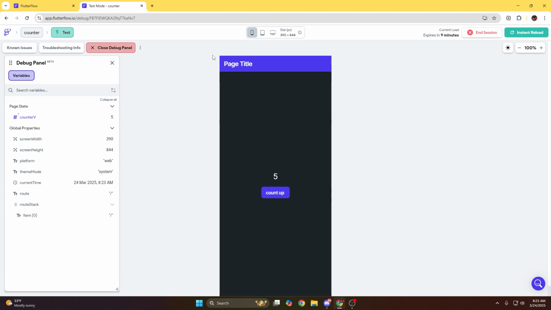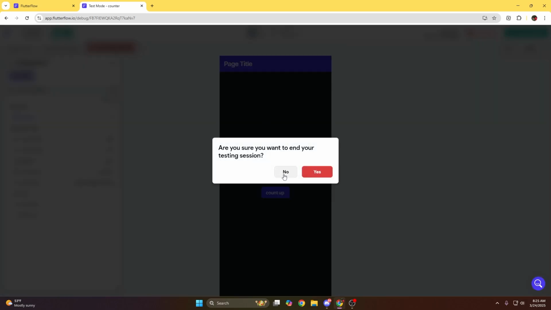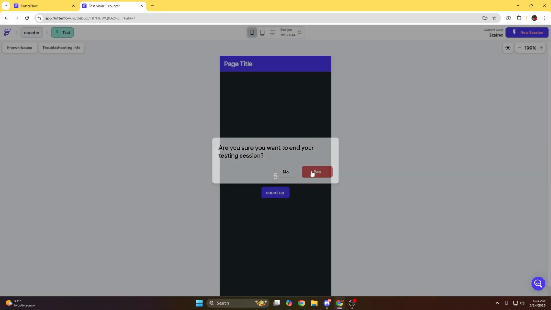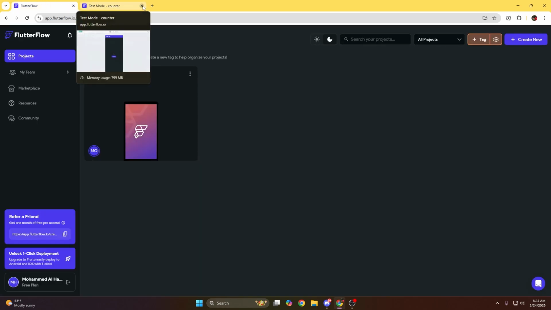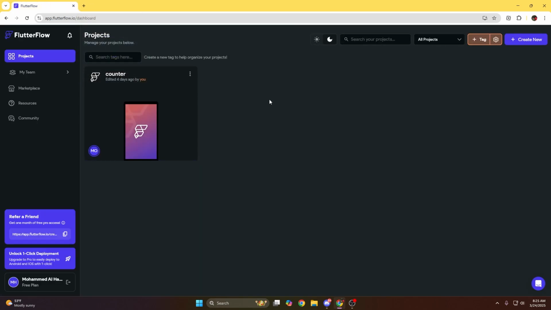And again, I don't recommend using Flutter Flow as a final development platform just because it makes you very dependent on the website and you won't be able to move your project from Flutter Flow to your desktop or another platform easily because they have a lot of dependencies that the app uses or the website uses.